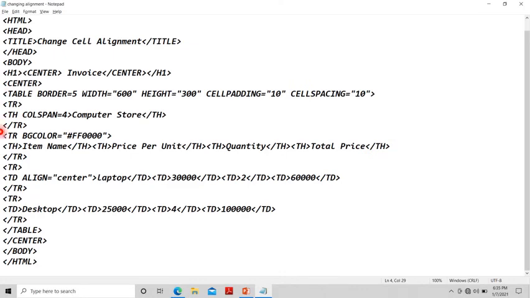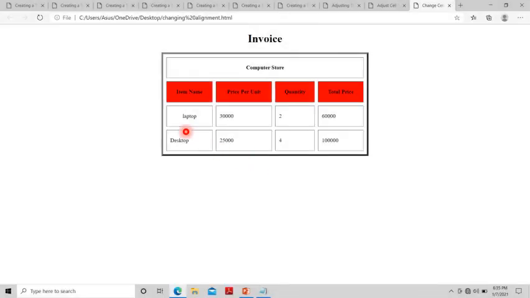To change the cell alignment, you have to use the align attribute under the table data tag, the td tag. After using the align attribute, you have to specify the values center, left or right. I am specifying center, and then after saving the program with a new name and .html extension and opening the web page, you can see this type of output. You can see now the data is in the center position of the cell.